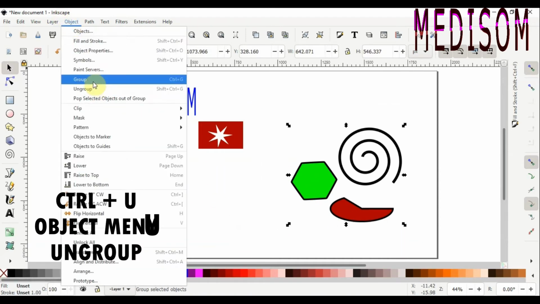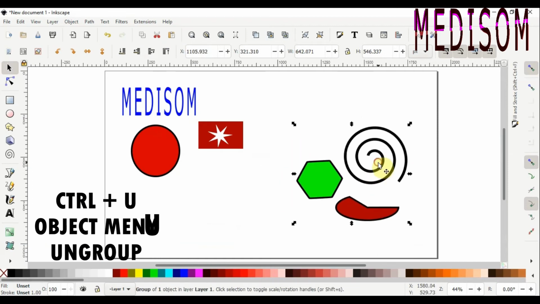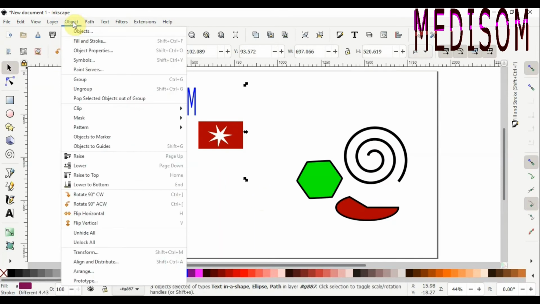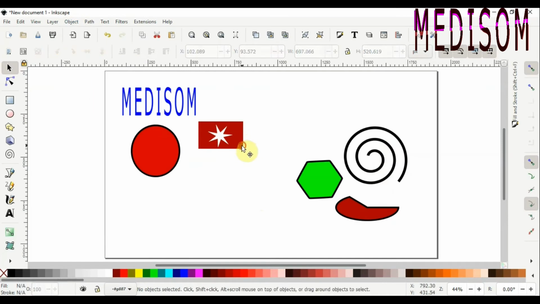So you have many options, freedom to do many actions. Again, I'm just ungrouping and grouping, transforming each object, double clicking.